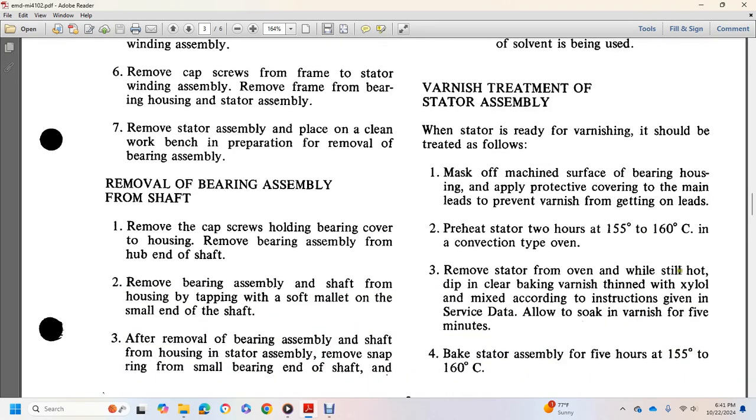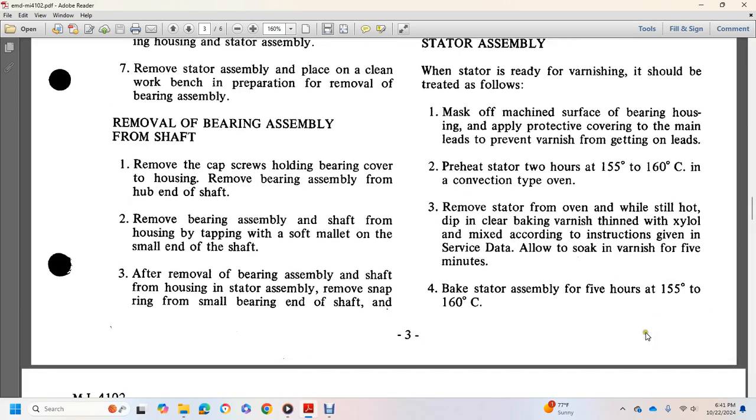Remove the stator from the oven while still hot and dip it in clear baking varnish thinned with xylol, mixed according to the instructions given. Allow it to soak in the varnish for 5 minutes. Bake the stator assembly for 5 hours at 155 to 160 degrees Celsius.